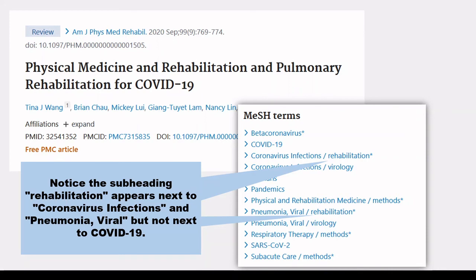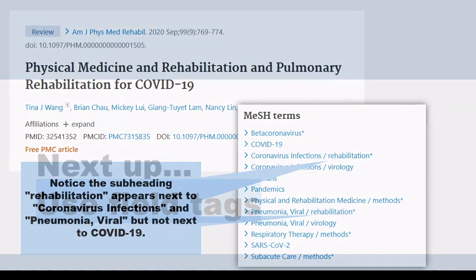Because we used a floating subheading, we were able to find this potentially relevant article regardless of how the subheading was applied. Next up, I'll tackle using field tags.